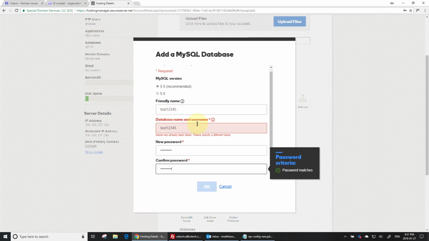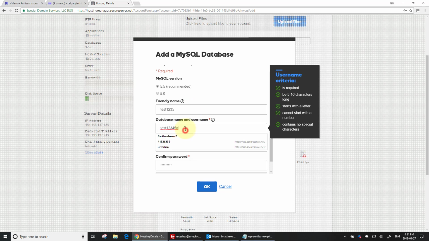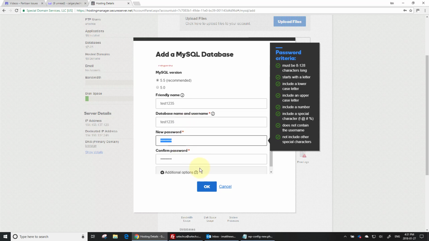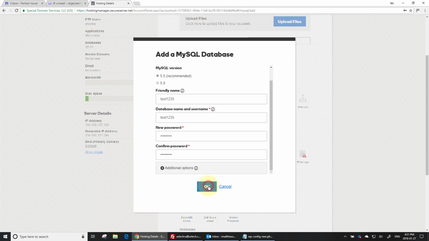There we go. Okay, apparently that name's already been taken, so I'm going to go with 5. How's that? Get rid of the number 4. Look, nobody's taken test12345. What a shocker. Okay, got my password entered, and you click OK. What that will do is create a nice new SQL database for you. I'm going to do that, so let's click OK.